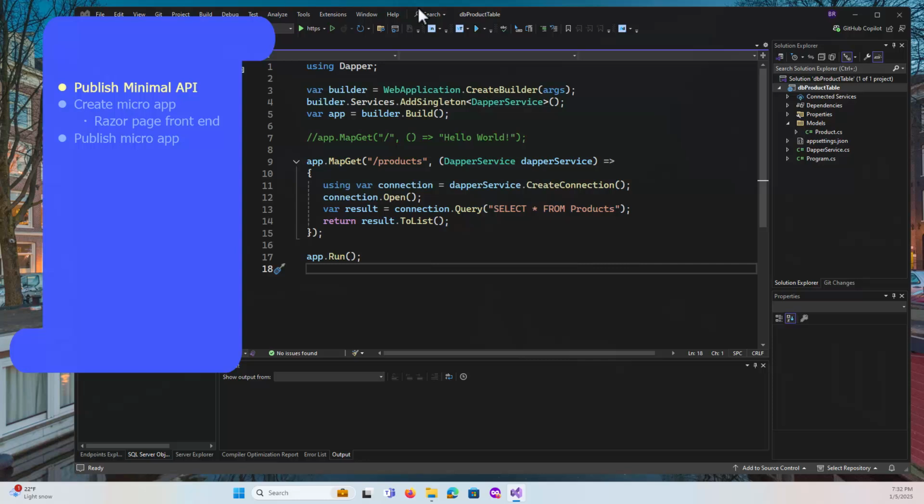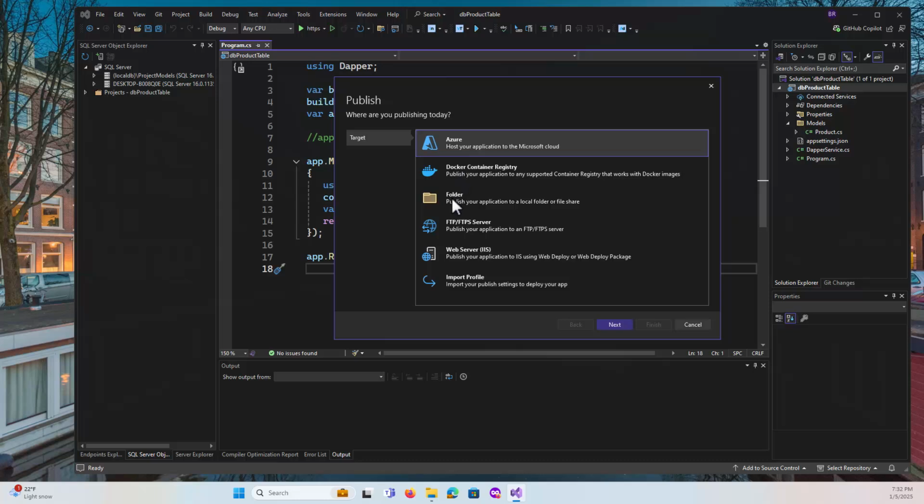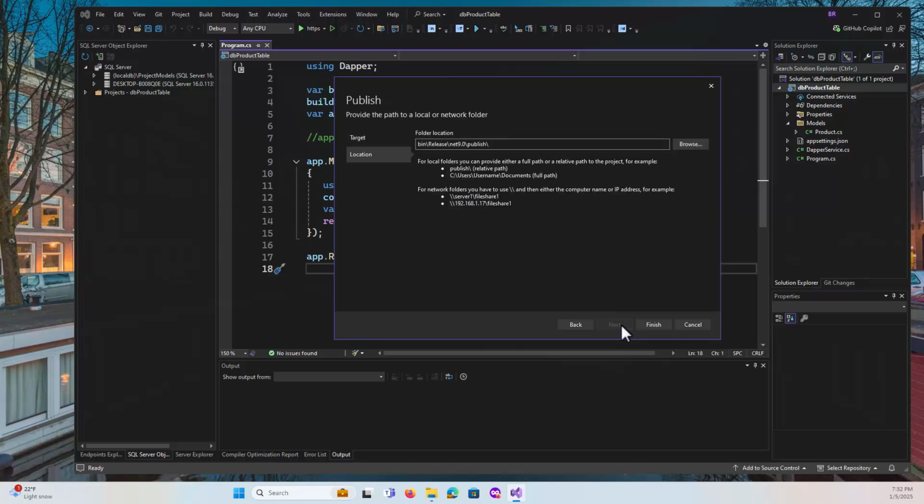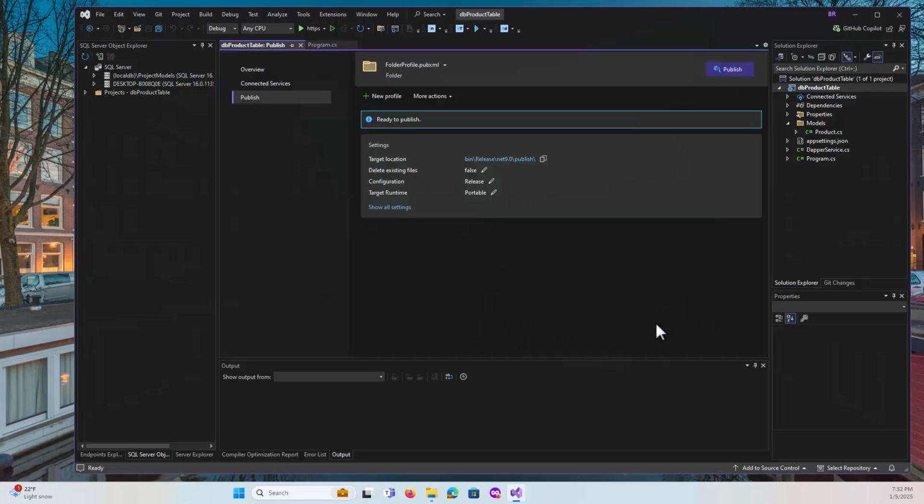To publish our minimal API, right-click on the project file. Select Publish from the menu. Select Folder from the Publish menu. Click the Next button. Browse to the folder where the project is to be published. Click the Publish button when ready.